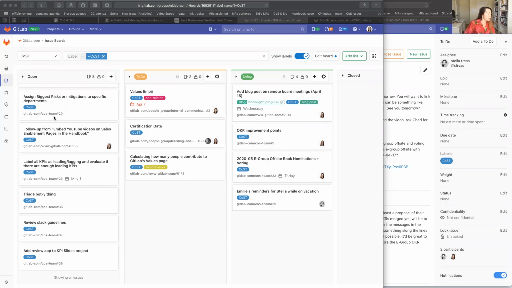So if you look here, this is in the Chief of Staff Team, this is in the handbook, this is in the people group in internal comms, this is in learning and development. So anywhere with that label. There was one issue on this board that I removed so I could record this video and post it publicly, but I'll add it back as soon as we're done here.